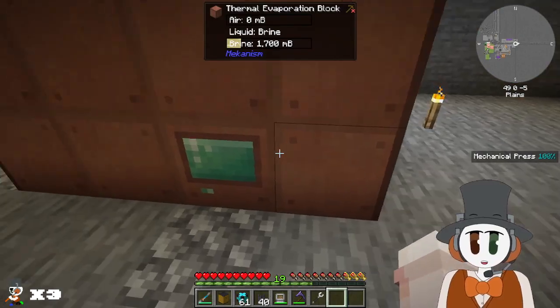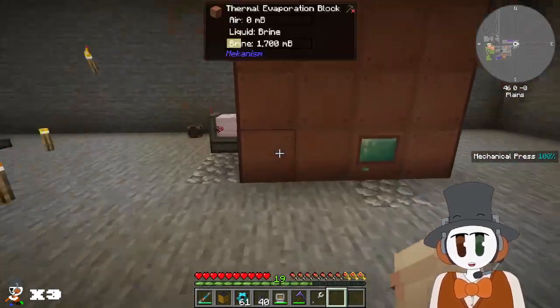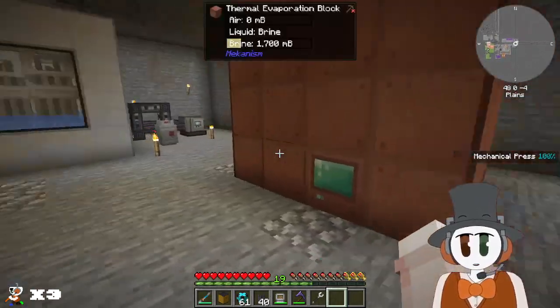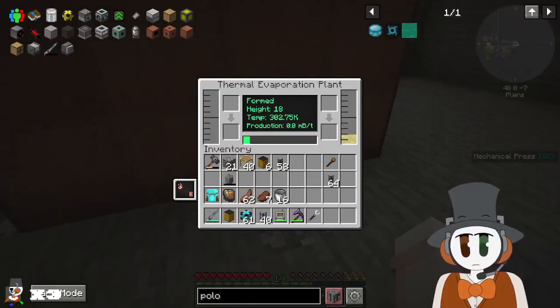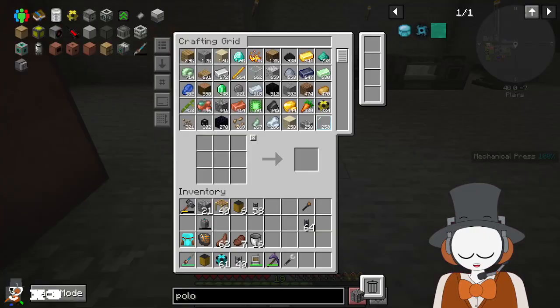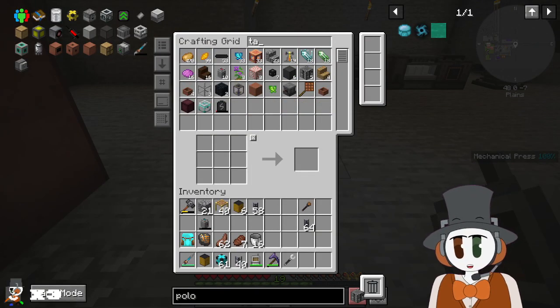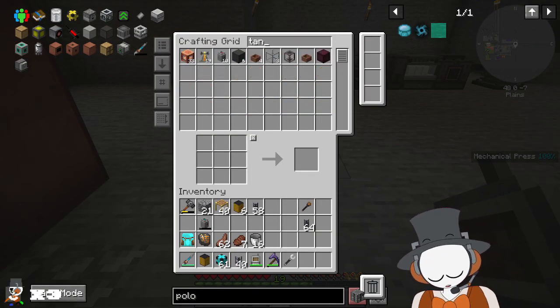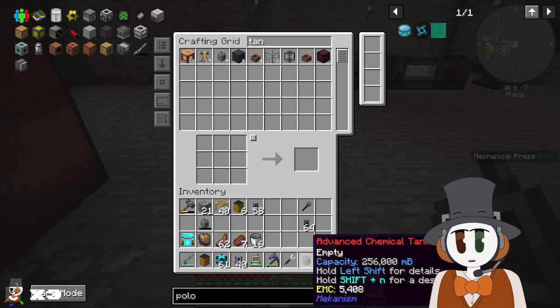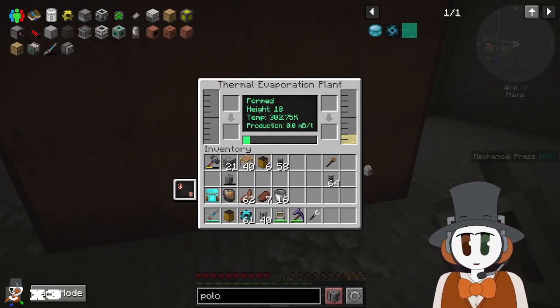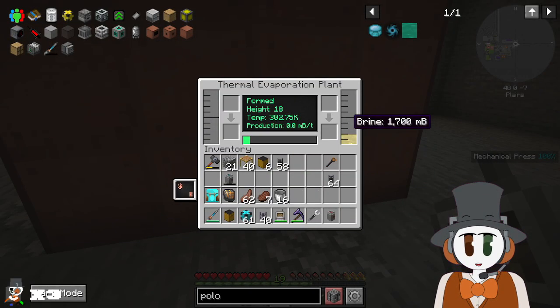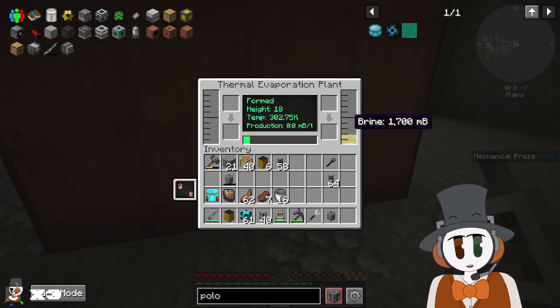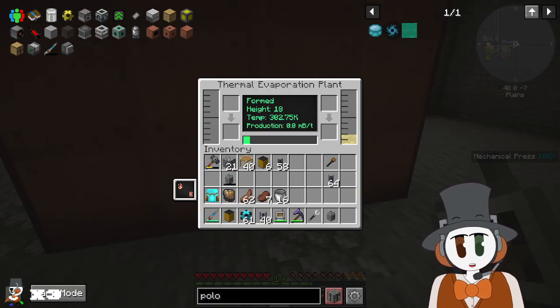Brine right there. I guess what I could do is start making sodium, but I don't want to do that. Let's see. Let me get a tank first. I want to make that lithium stuff. Okay, but how do I funnel the brine back into the thing here?